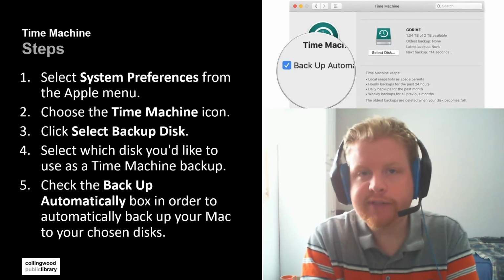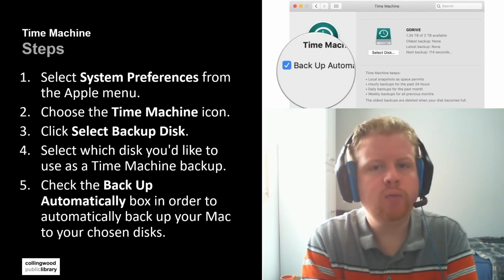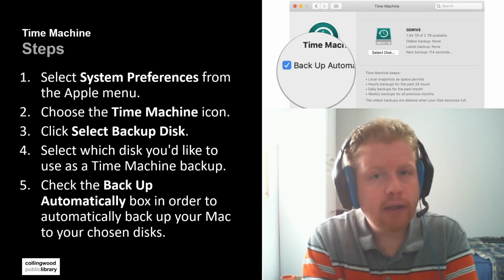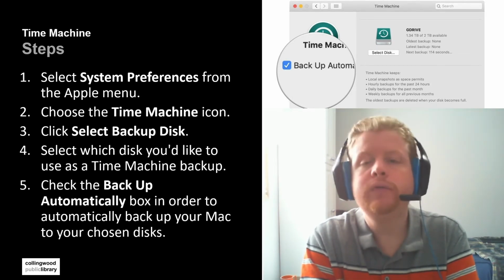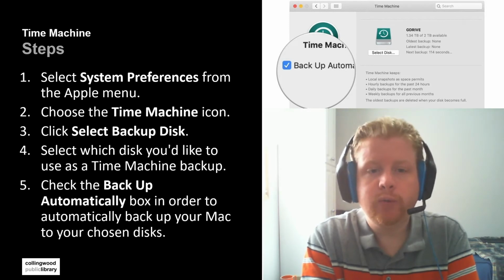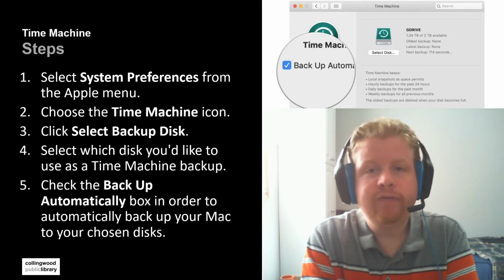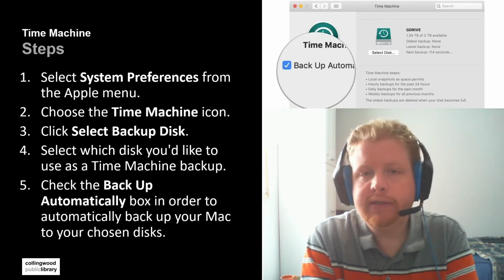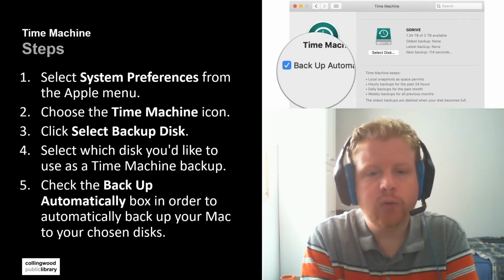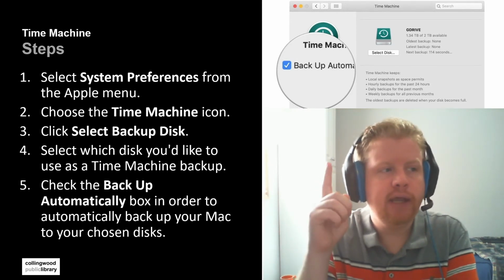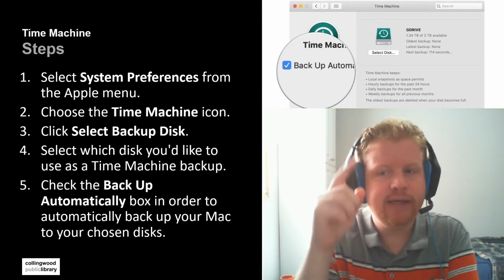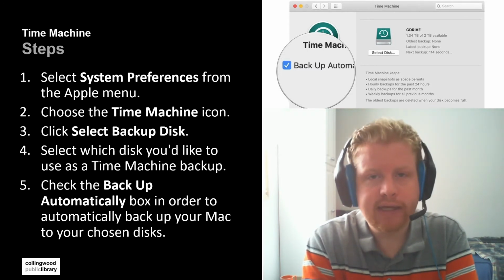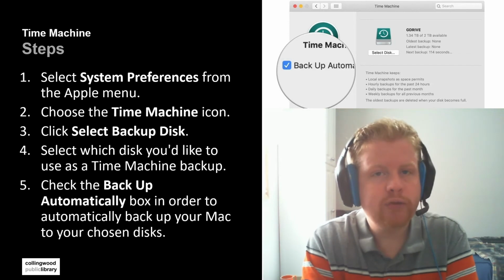So before we get into the steps, remember, have an idea where you're going to save these backups, whether it's an external drive or somewhere on your device. Now that you have figured that out, we're going to go to our System Preferences from the Apple menu, and click on the Time Machine icon. Once we've clicked on it, you'll see a little box like this. It's going to ask you to select the backup disk or select disk. This is where it's going to save those backups.